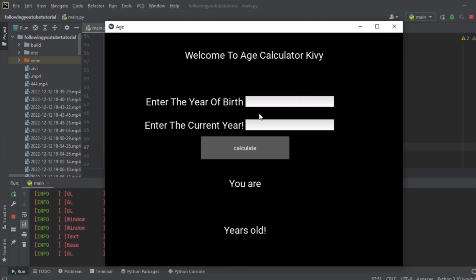Now we have done something here. We have been able to create our interface, and everything is looking perfect. But the last thing remaining is for us to enable this calculator to be working properly. So how do we do that? Let's work on that right now.